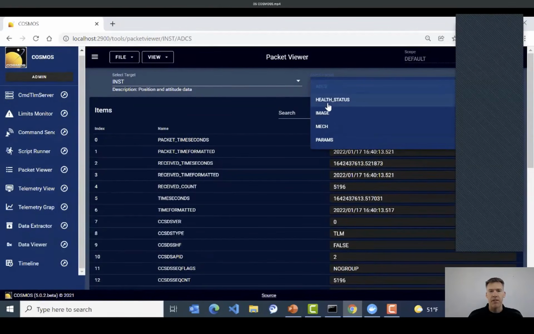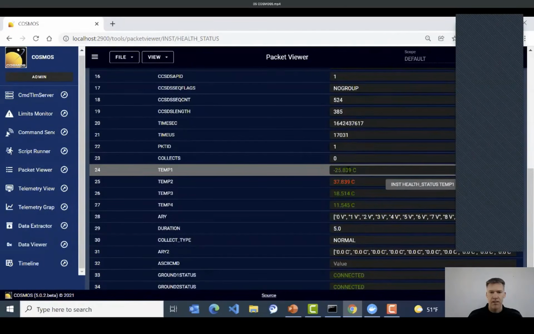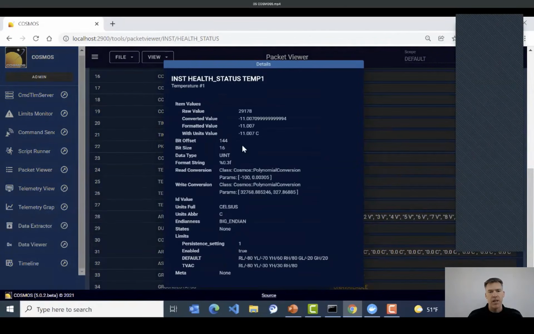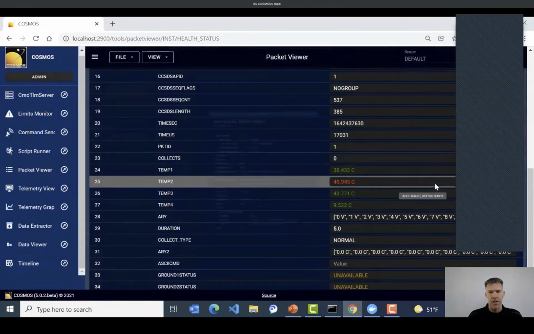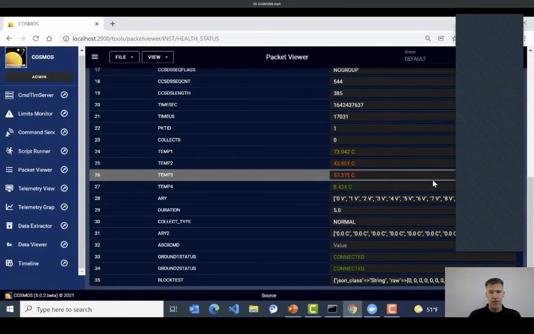An even better example is the health and status packet, because this has a temperature which has a different raw value, converted value, formatted value. Here's the conversions that are applied, polynomials, it's in Celsius units. These are the limits. So it gives you an easy way to see all the different telemetry points in your system without really any configuration work on your behalf.